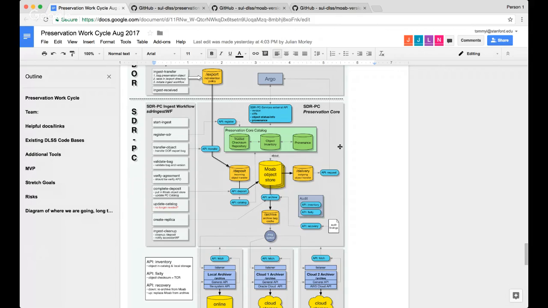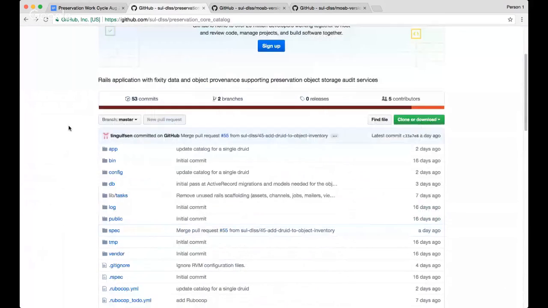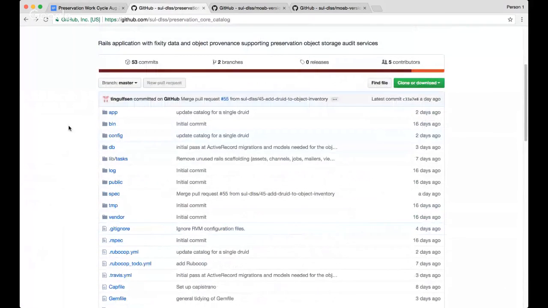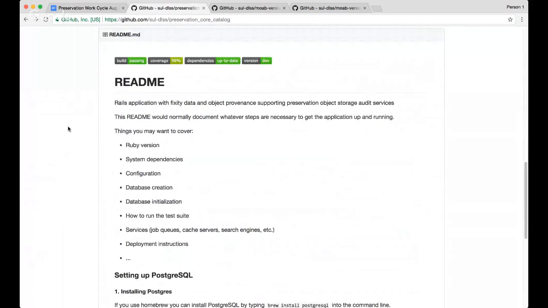There are two code bases that we've touched so far in our work. The first one that I want to show you is what we call the Preservation Core Catalog. This is a brand new GitHub repository, a brand new code base. The Preservation Core Catalog is basically a Rails API that supports preservation audit services.